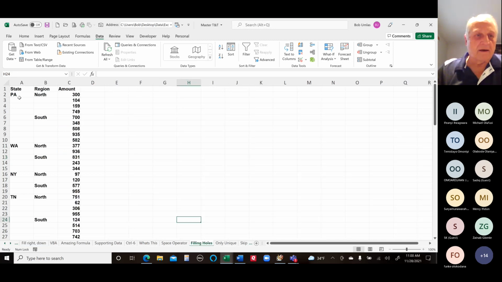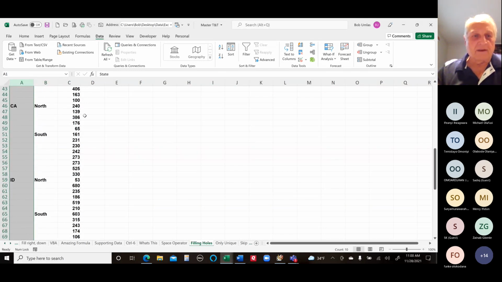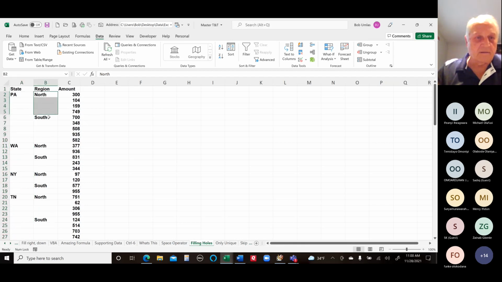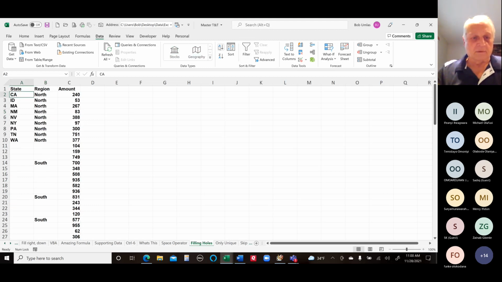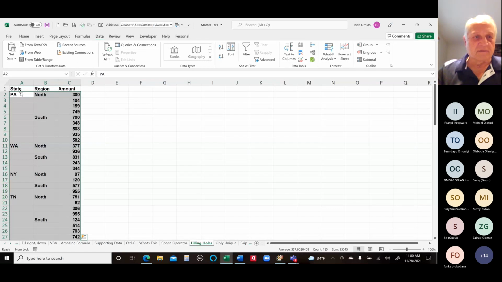Filling holes. If I want to sort this by region within state, obviously I'm missing a lot of data. I would have to fill this down with north, fill that down, fill this down, etc. Right? And then it would be ready for sorting. Because obviously, if I sort now by state, total garbage. So this has to be filled down.